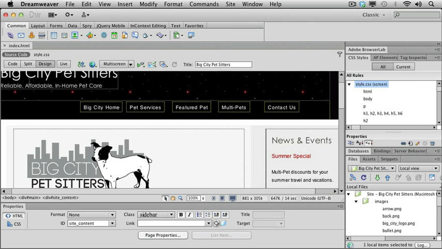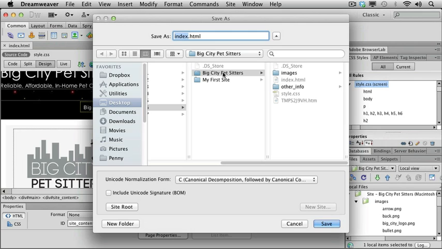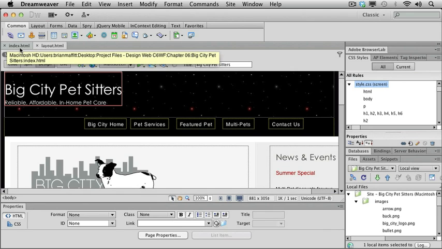So before we get started, make sure that any of the files that you might have open from previous videos are saved. Everything is saved, all CSS files and everything is saved. And now let's go to File and go to Save As, and in our Big City Pet Sitters folder, let's just name this guy Layout. We're actually going to overwrite Index, so we're just going to name this one Layout. That way we always have our original design if we ever need it, because again, Index is going to be overwritten. So now that we have layout.html, why don't we close index.html?